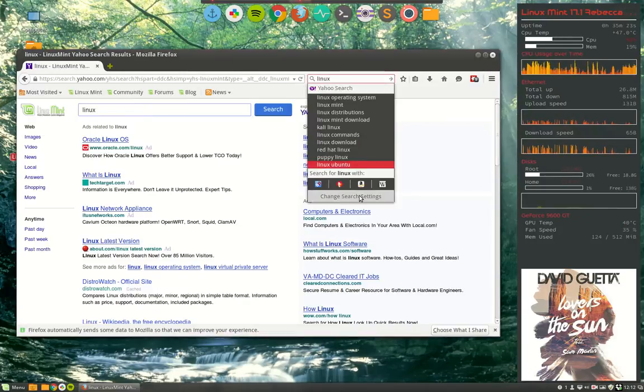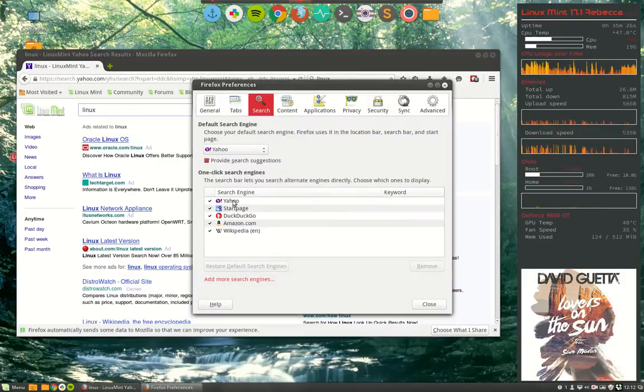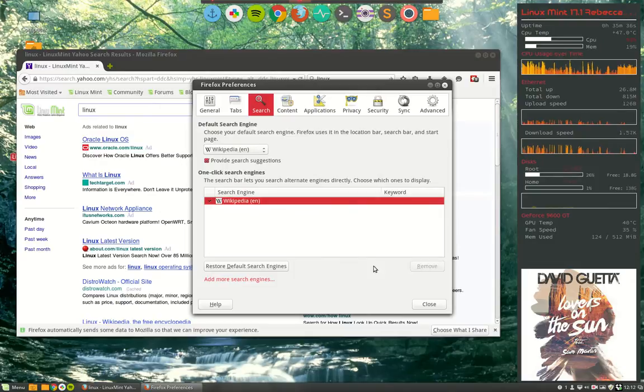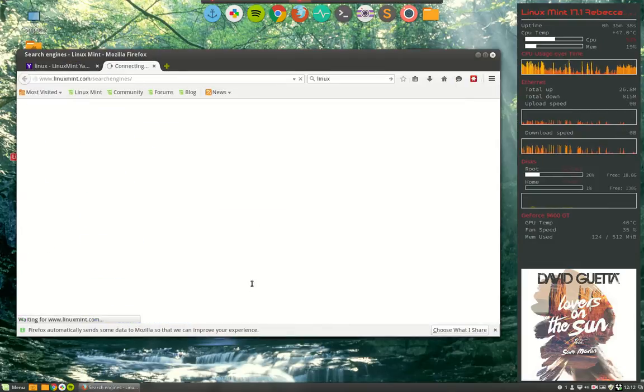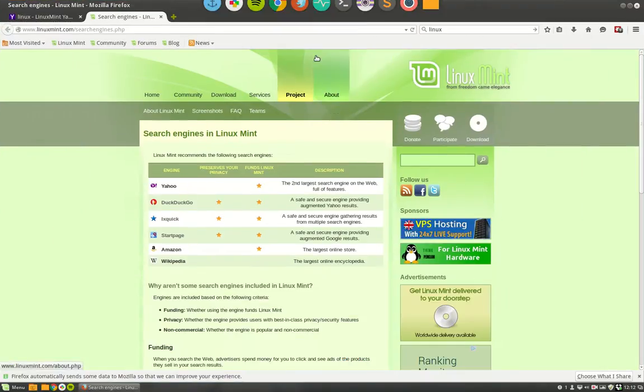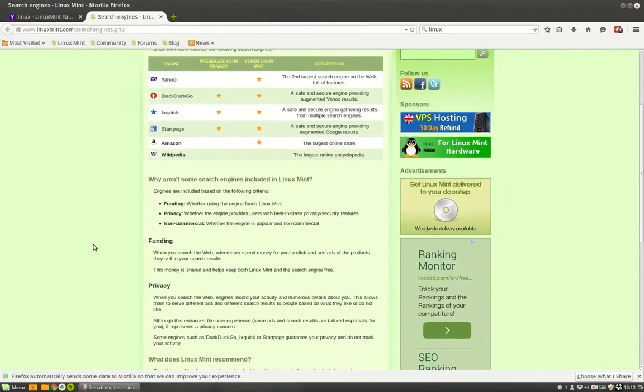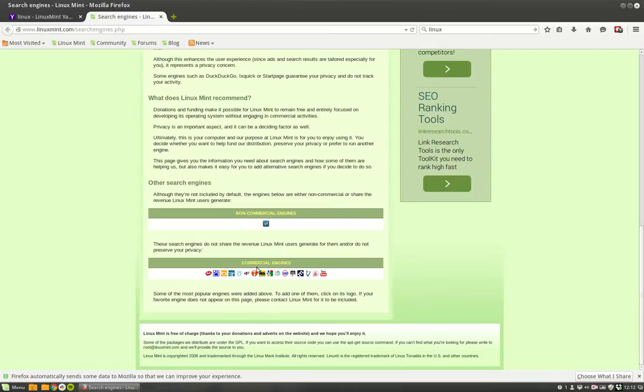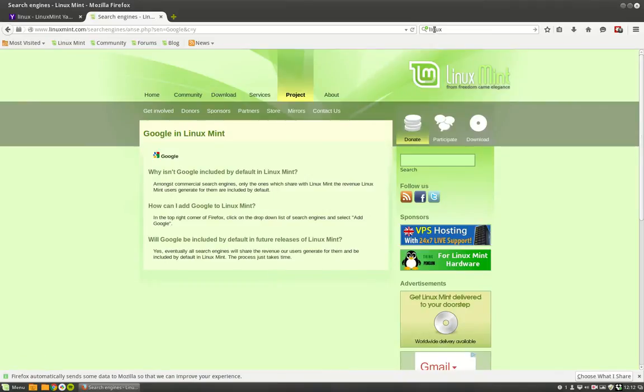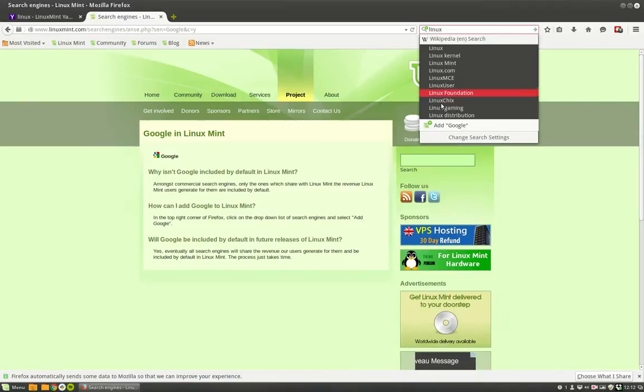Change search settings is something I can try to do, but then you see I don't have Yahoo, I'd have this kind of stuff that I really don't need. So what I can do first off is say, okay, remove, I don't need all that, and then add more search engines. They give you an explanation, I've read it some months ago, but basically I don't want it, I want my Google. So here underneath you can find commercial engines, Google, nothing happens, but here you see a little plus, add Google, type it, it's inside.